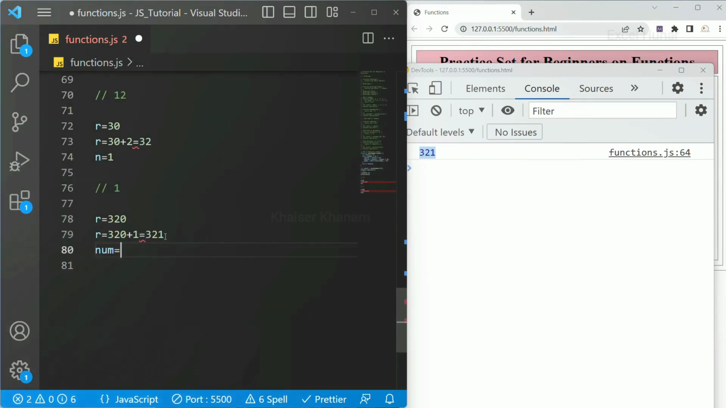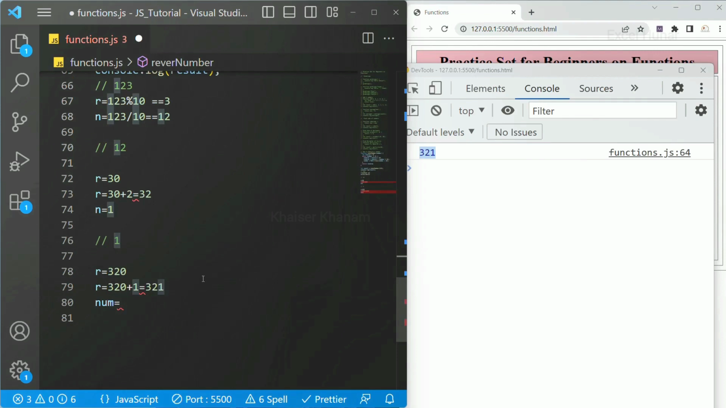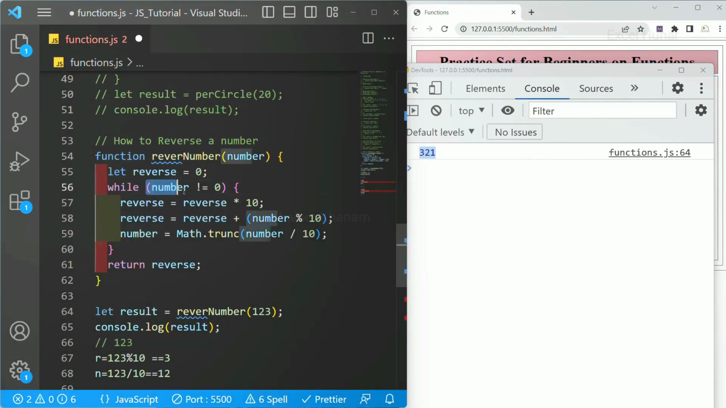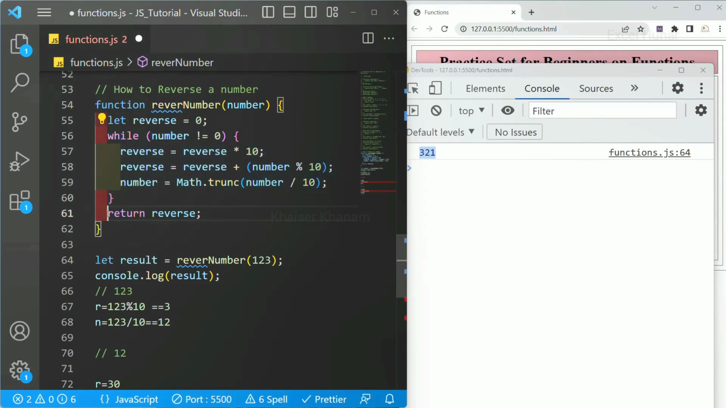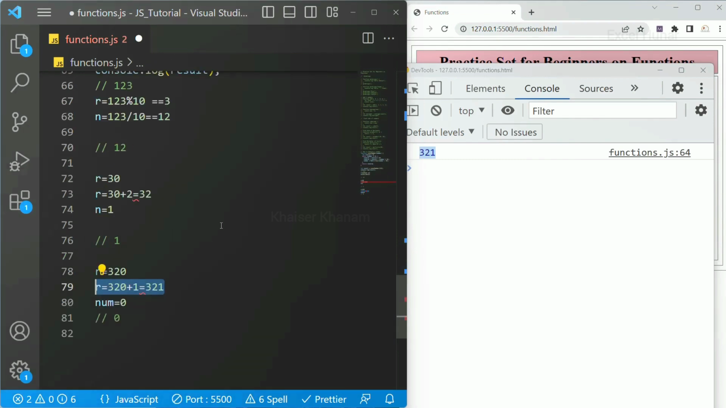Finally, number divided by 10, I will be getting the result 0. So now my number value is 0. I will come up. It is going to check: number is not equal to 0. It is false. The condition fails. I will come outside of this while loop and I am just going to return the reverse value. Now the final reverse value is 321.